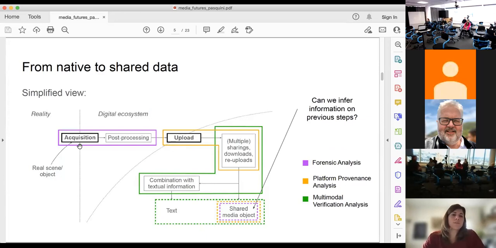So the acquisition step is the process that essentially brings us from a real scene into a digitized version. This digitized data can be subject to post-processing of any kind, manipulations, and so on, but even slighter processing like recompression, resizing, cropping, and so on. And this part of the pipeline is essentially the part that has been most widely investigated by research in multimedia forensics.